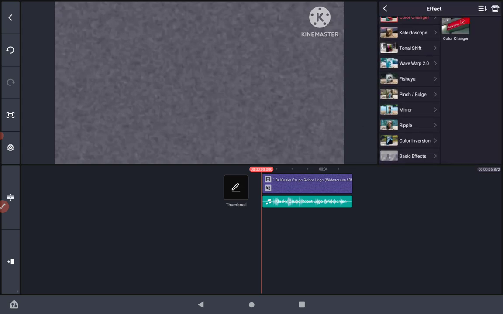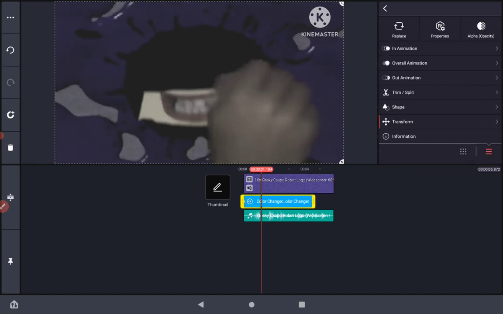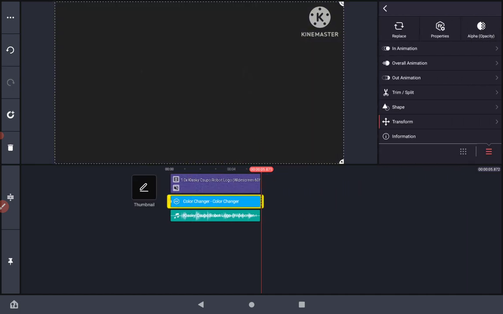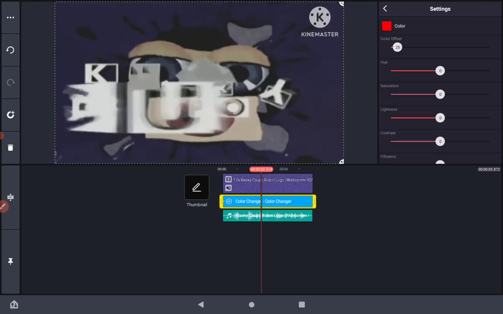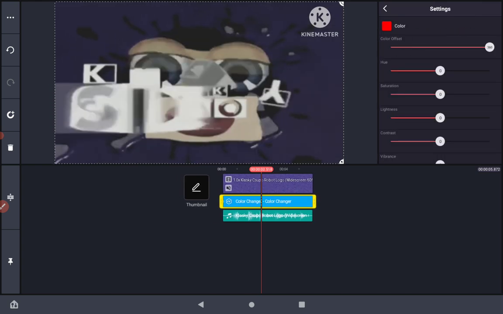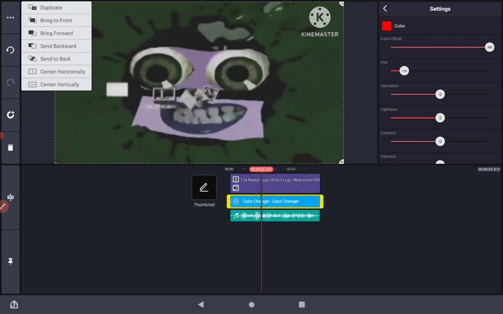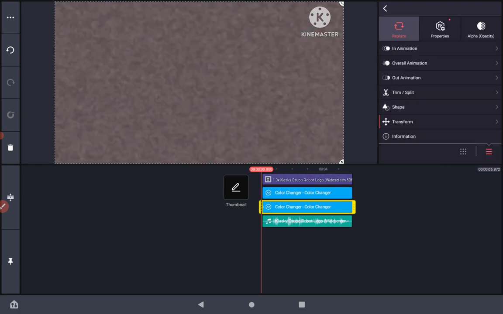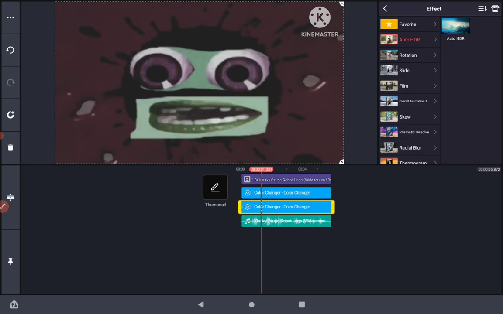And now go to the effects and choose color changer. Make it bigger. Straighten it out, go to the properties of it, make the color offset to 360 and the hue to minus 130. Now duplicate it and replace the duplicated effect with auto HDR.